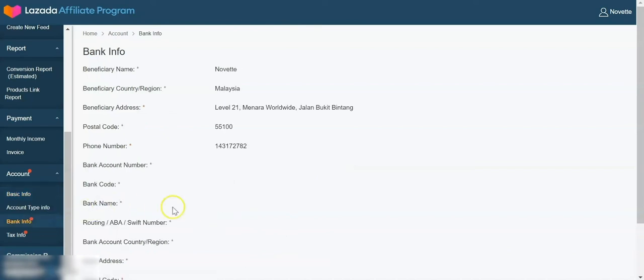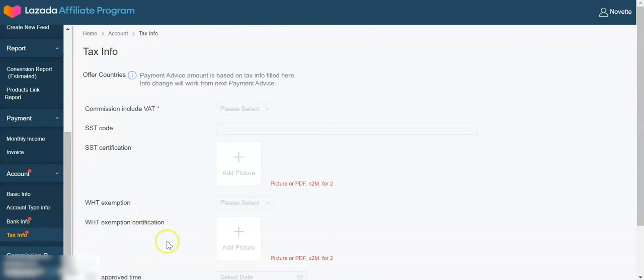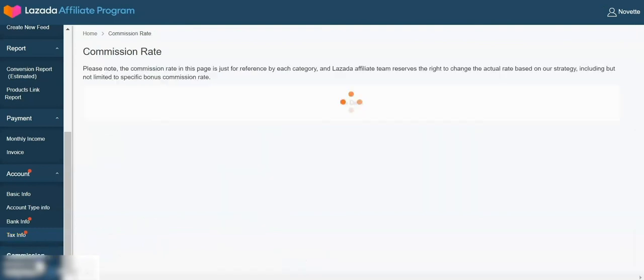Next, we have our bank info tab. This is very important, as we will need you to input your bank account details and your bank statement, first to verify and subsequently make payment to you. So do make sure to fill this up as well. Last but not least, we have our tax info tab. If you require any form of tax exemption, this is where you can deposit all the documents, and we will process that accordingly.